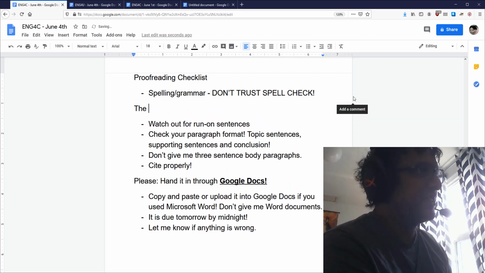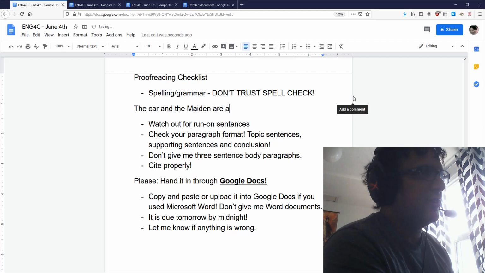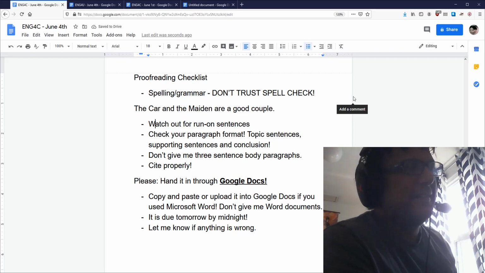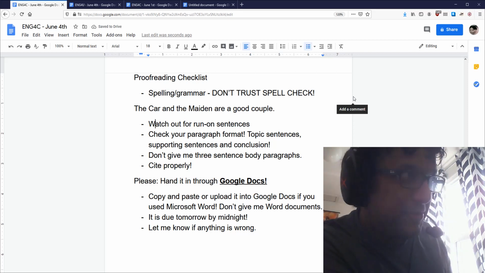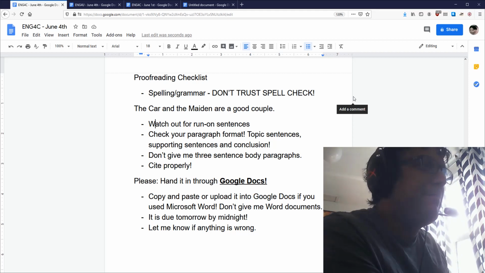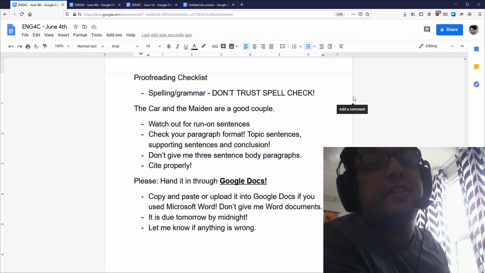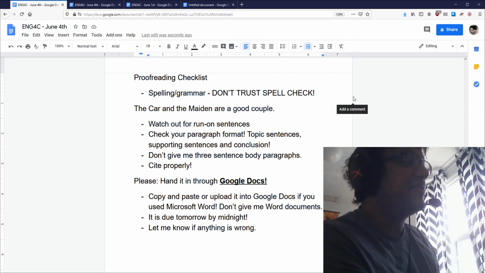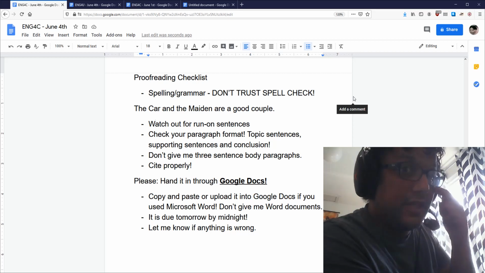Let me give an example. The czar and the maiden are a good couple. So this sentence, for instance, the car and the maiden are a good couple. You probably mean to write czar there because there's no maiden who's in love with the car. But spell check will not tell you anything about that, because spell check just sees the word car and it thinks, oh, that's right. So you gotta go over it with your eyeballs.